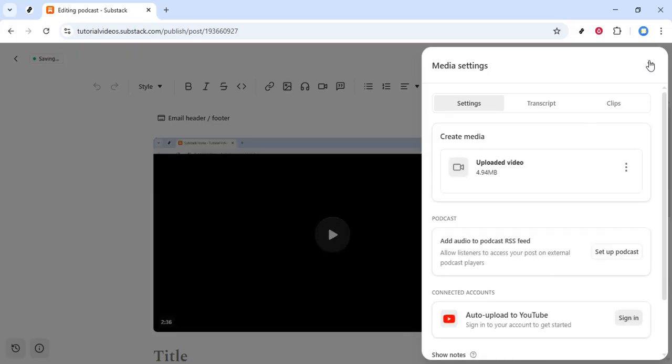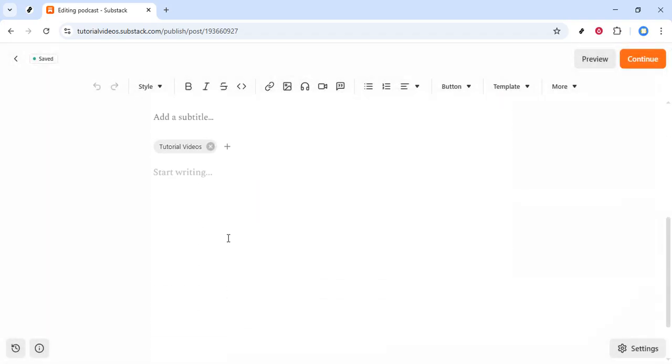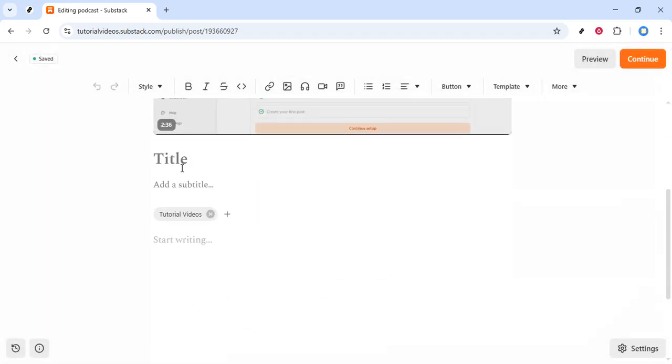Now, scroll down to the main body area and start writing. This is where you can add text to go along with your video. You might want to include an introduction, a brief outline of what's in the video, links to anything you mention, or a written summary for readers who prefer to skim. Adding a bit of written content also helps with clarity and makes your post more accessible.